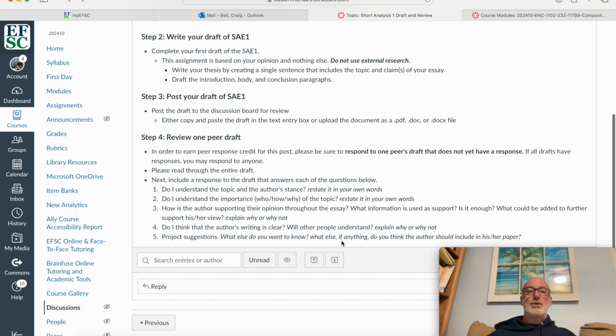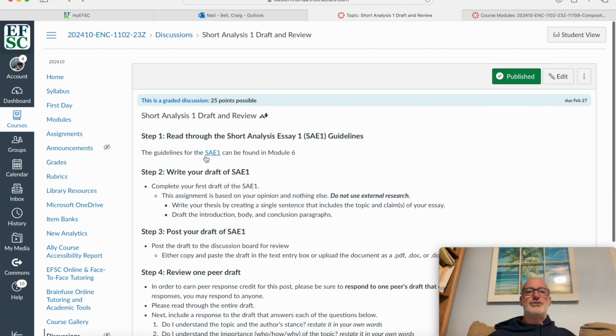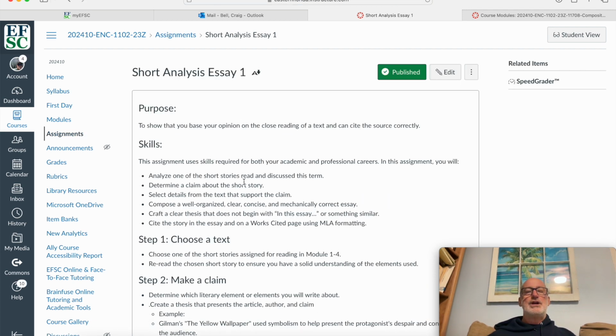All right. So what I'd like to do, without further ado, is go to the assignment itself. So let's click here. When you go, this will open up the assignment. So here is the short analysis essay 1. Purpose: to show that you base your opinion on the close reading of a text and that you can cite the sources correctly. This is your opinion.